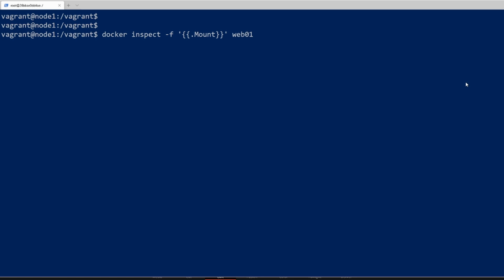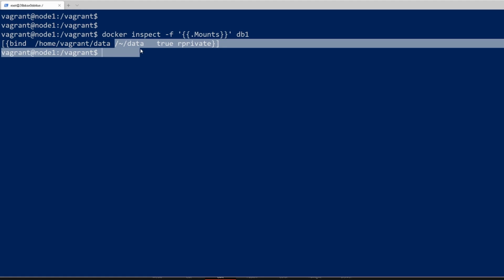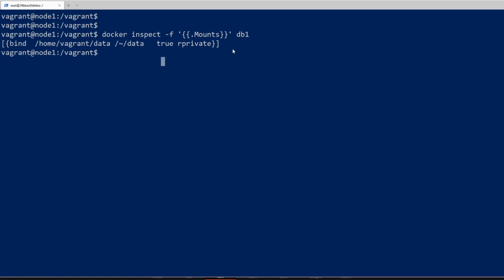let's get the mount points, but we don't have any mount points. Oh, it's actually mounts. We don't have any mount points for web01, but we have mount points on our DB, so we'll inspect the mounts on the DB. And we can see that this host path is bound to this container path. So that's good. And if we wanted the process ID, PID, we can see that this is the PID of the container of DB01.